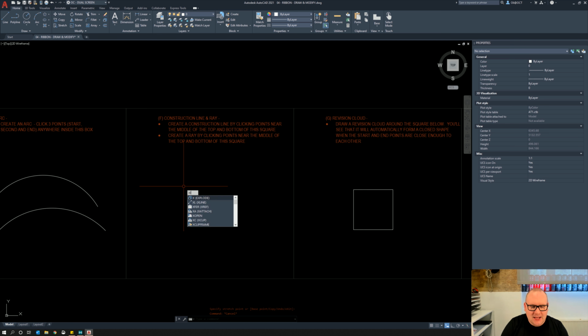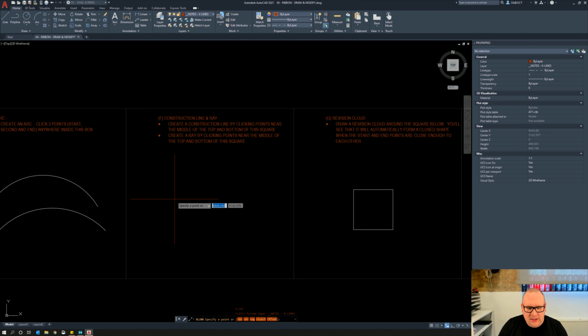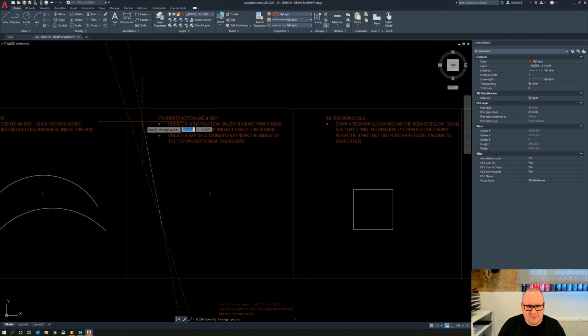So XL, for extra large, will give you a construction line. At this point, it will ask you for the start point, or if you look at the command line, you're given several options. In the command line, you can go horizontal, vertical by default, so X or Y axis, by angle, by bisecting 2 points, or offset. So in this case, by default, construction line will bisect between the 2 points you give it. So I've selected a starting point of here, and I'm going to select a second point here.